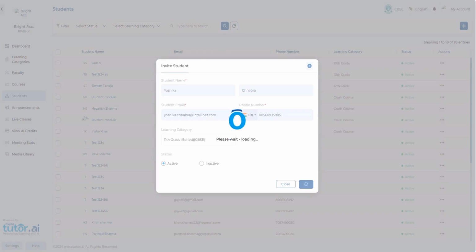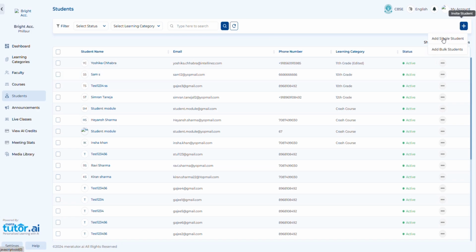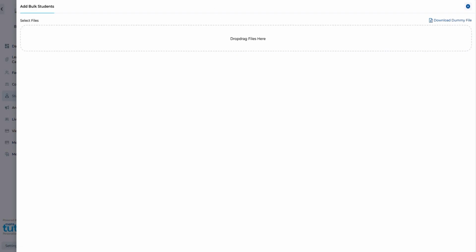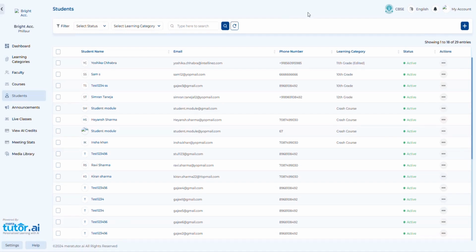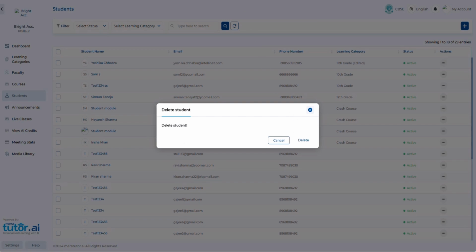To add multiple students at once, click on Add Bulk Students, select the file containing student information data, and upload. All the information will be added and appear in the corresponding columns. Further, you can edit, delete, or resend email to students by using the options available in the Action tab.